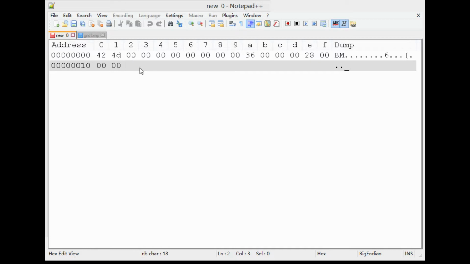And the next 4 bytes are the width of the image, which is 07, and the height is 07 as well. The next 2 bytes must be 01, so it can't be anything else. And the next 2 bytes are the bits per pixel. So it's 24, which is 18 in hex.